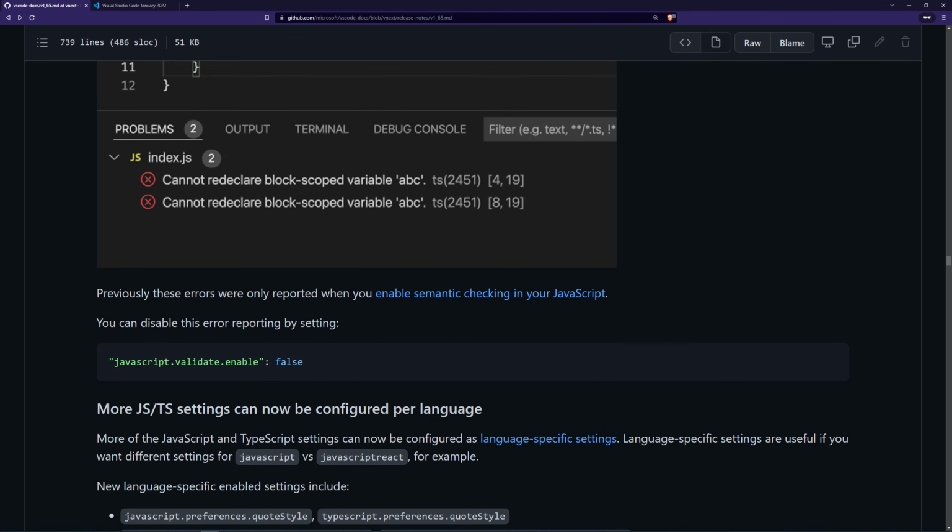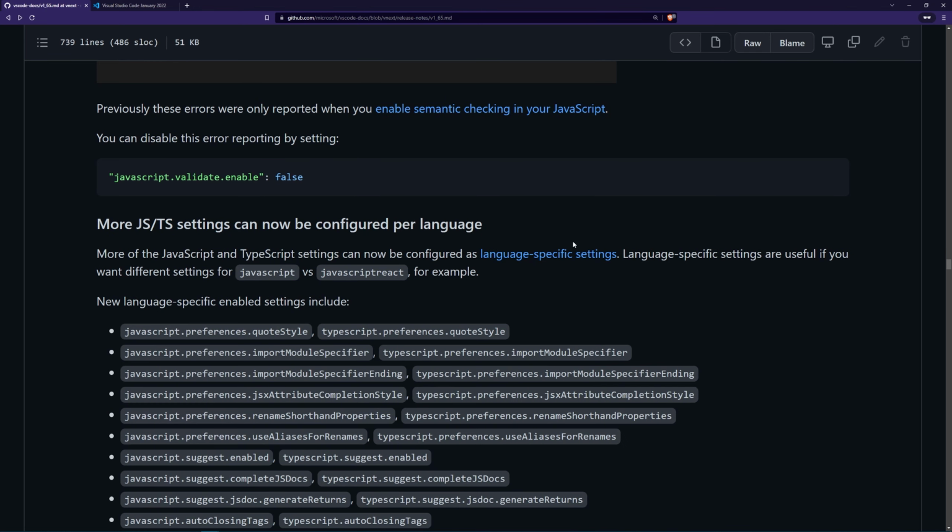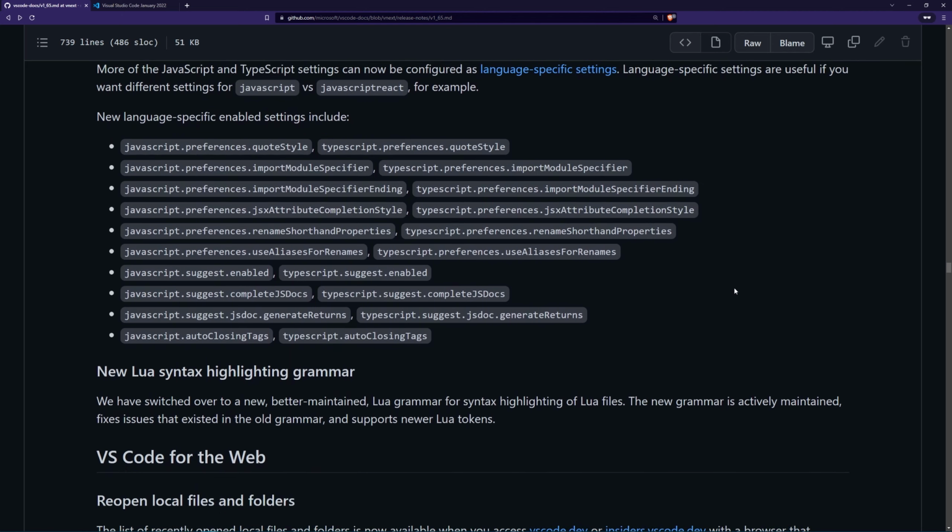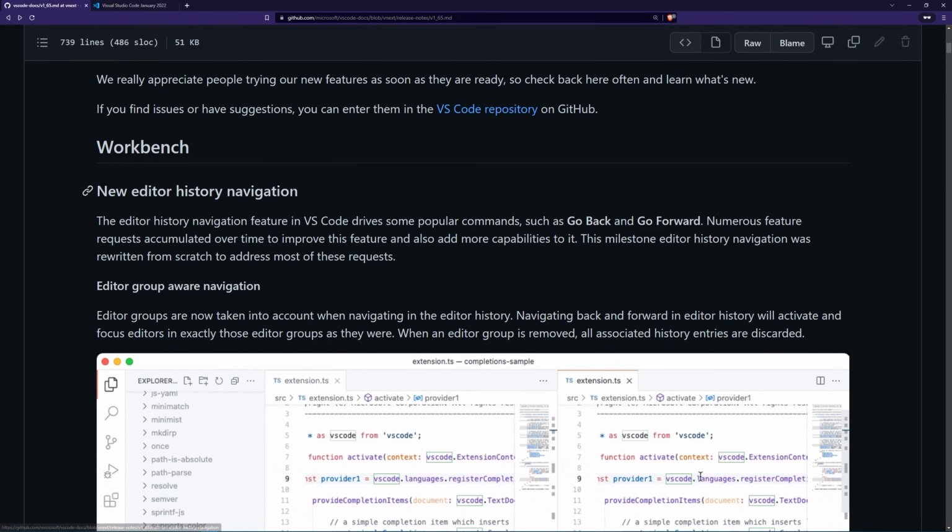Previously, these errors were only reported when you enabled semantic checking in JavaScript. You can disable this error reporting by setting that. More JS/TS settings can now be configured per language. That's a lot. Okay, we're gonna get a new editor history navigation.